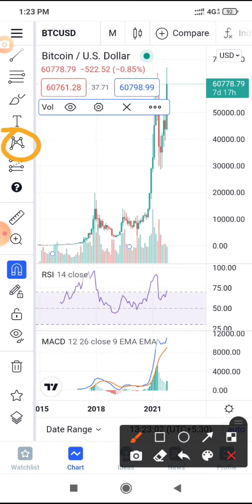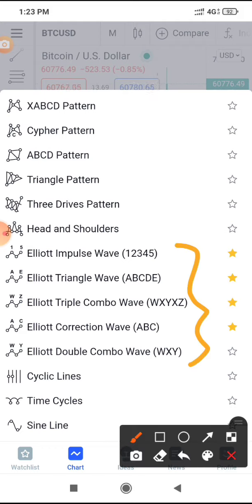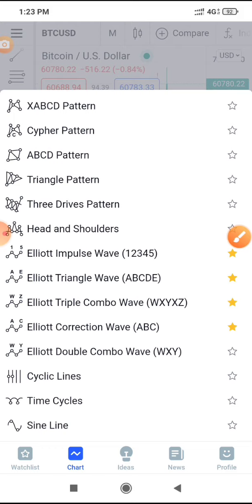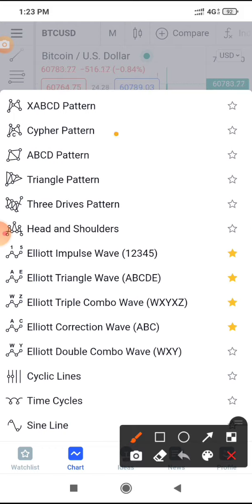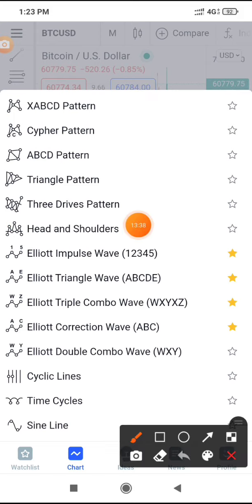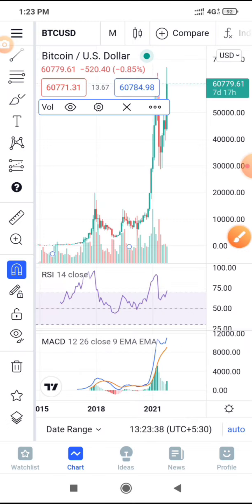This is the menu where you can find the Elliott wave and harmonics related tools. Here you would see that Elliott waves are available: Elliott wave impulse, triangle, triple combo, correction waves and double combo. Then there is head and shoulders. You don't have to draw head and shoulders with trend lines and then label them separately. You can directly use this tool here. Then you can even draw a triangle, and you have different harmonic patterns. So this is for harmonics and all.